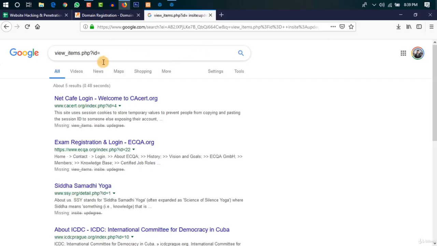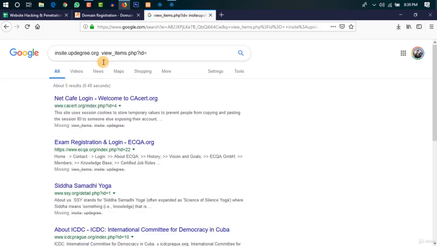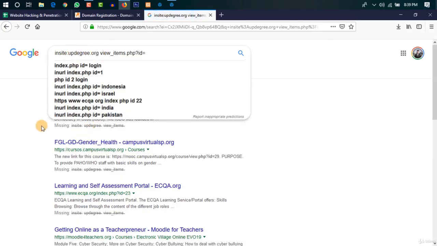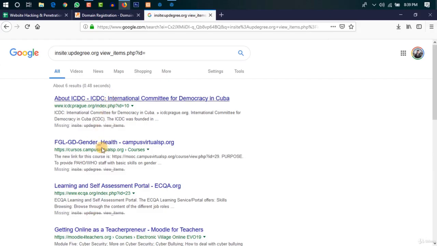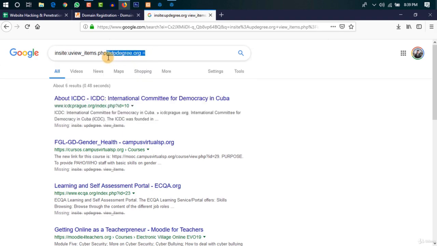Basically in this one, because this is a Google Dork as well, we're combining two dorks, that's why we're not getting the proper result. There is no website coming from updegree.org, otherwise that should be the top result. This just means that updegree.org is not vulnerable to SQL injection with this Google Dork, which I just have right now, this one, view items PHP ID.